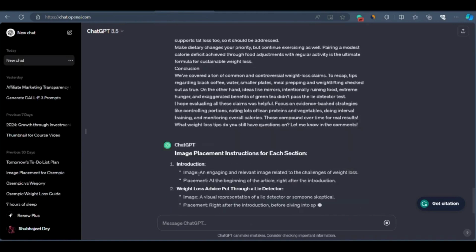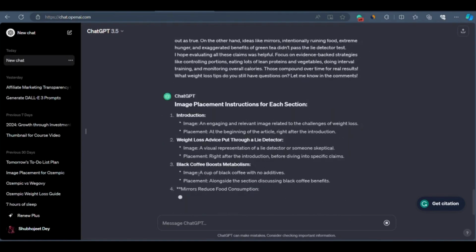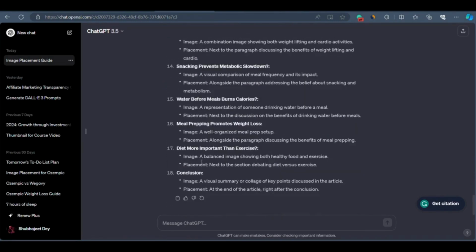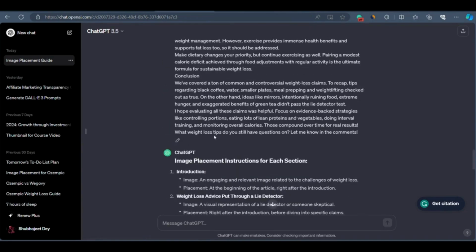You can see that it's suggesting image ideas and also where to put images. For example, for the introduction, it recommends putting an engaging and relevant image related to the challenges of weight loss. It is suggesting that the first image should be placed right after the introduction. In this way, it provided instruction for every section and all the headings on where to put images. Now we'll proceed to generate our first image with this information.